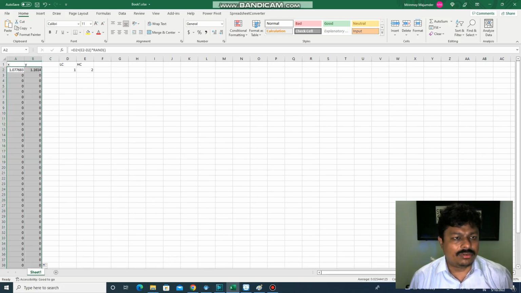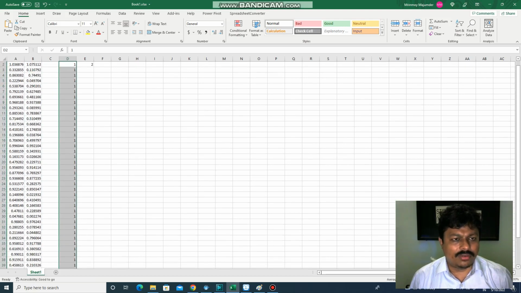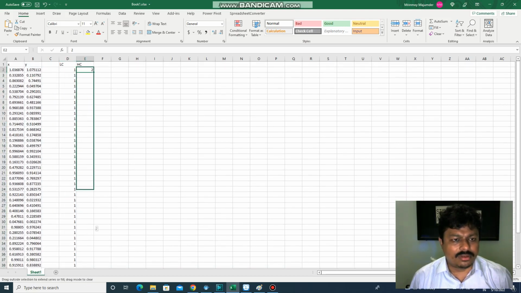Just understand, here D2 and E2 are 1 and 2. Here there is no value for D2 to E2. But when we are copying this cell, the formula is referring to this D2, E2. So when I am copying it, it is automatically becoming D3, E3, D3, but there is no value here. So what you can do is, you can just copy this one also. Right, you see the values are coming.